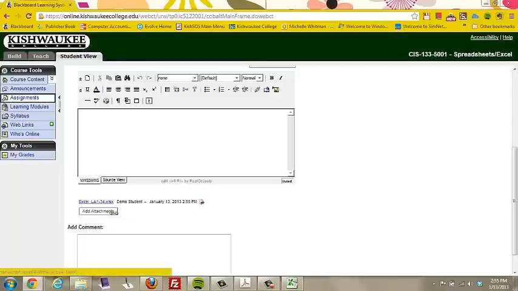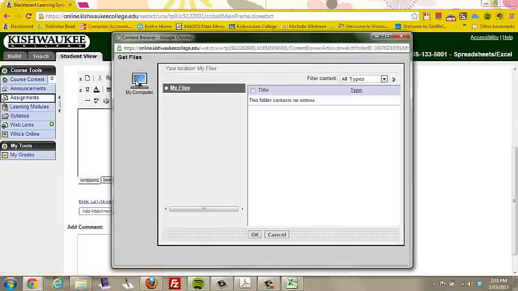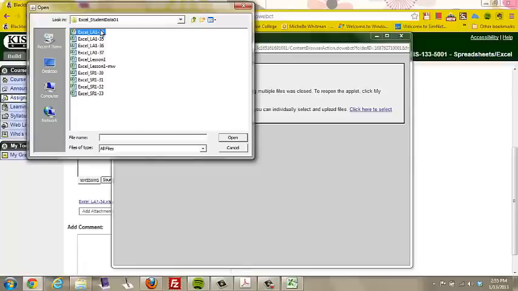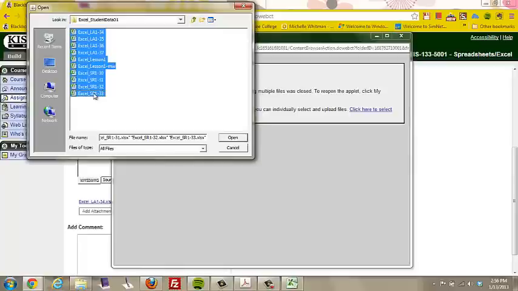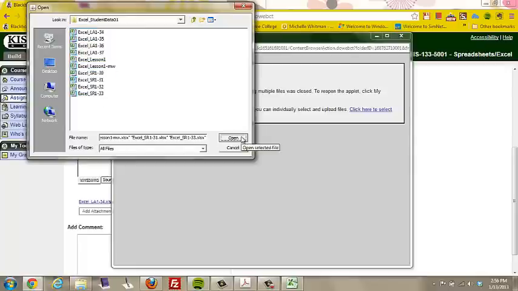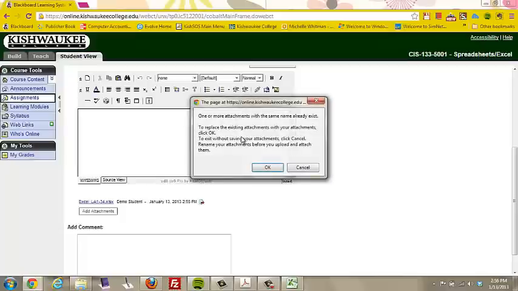So I'm going to click on Add Attachments again. Click on My Computer. And if I want, I can click on the first one and then hold my Shift key down and click on the last one, and it selects everything in between. Or I can click on the first one and hold down my Control key and select very specific files. So Shift key if you want everything in between, Control key if you want very specific ones. Click on Open.